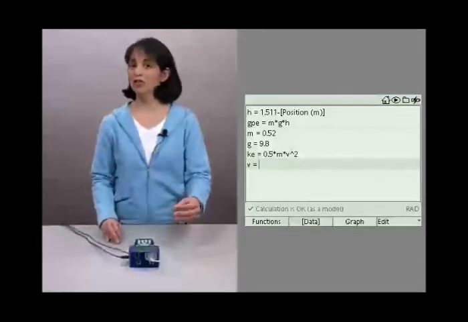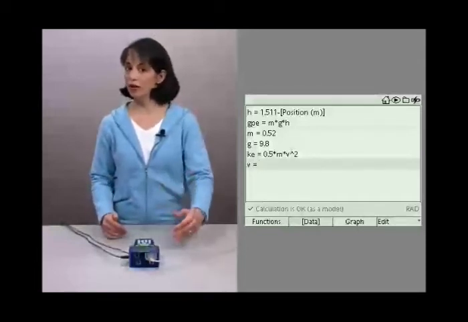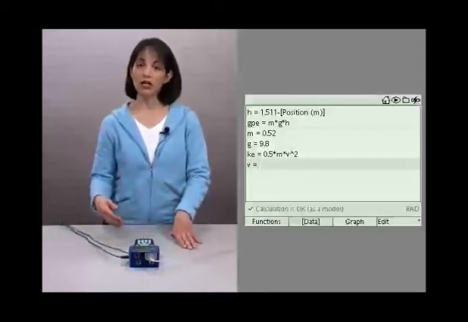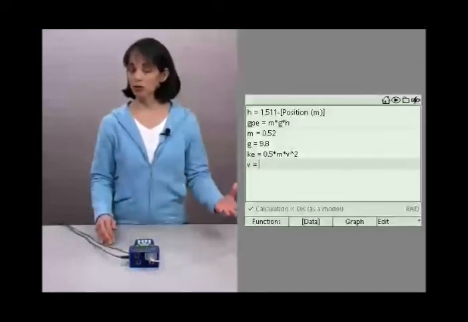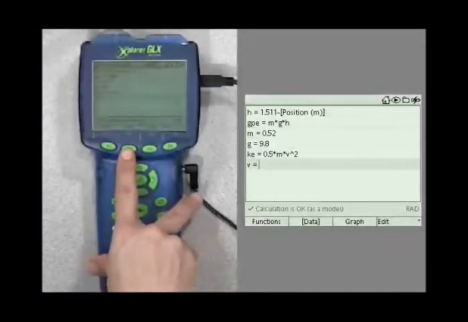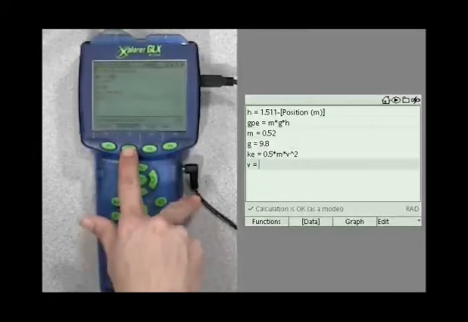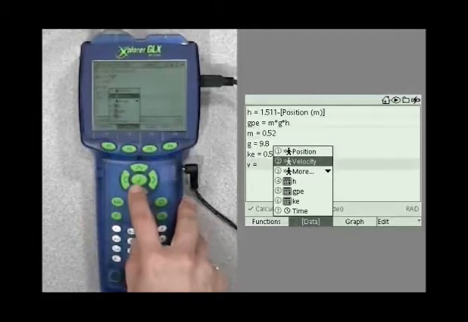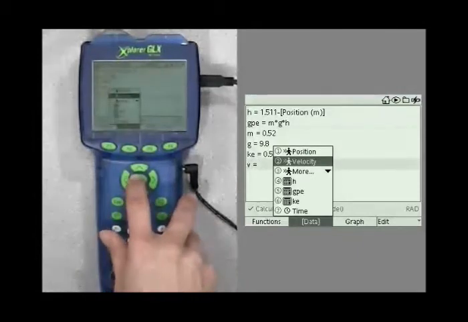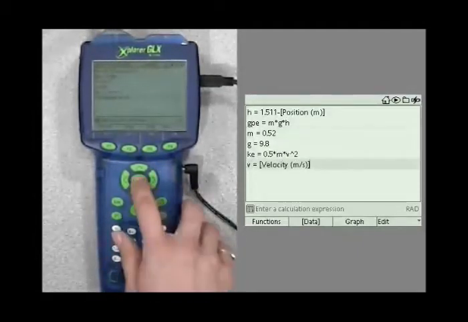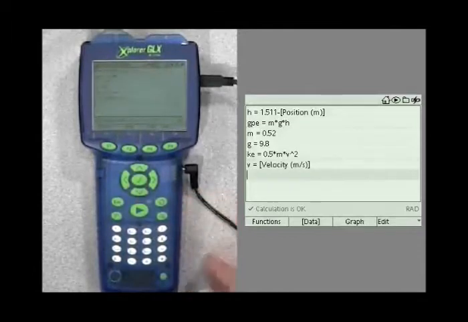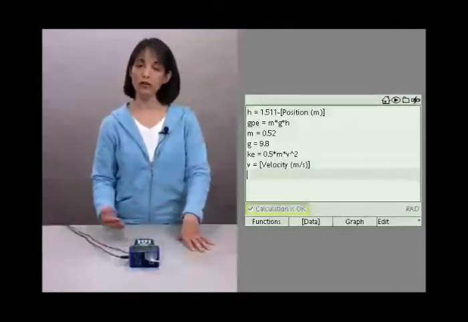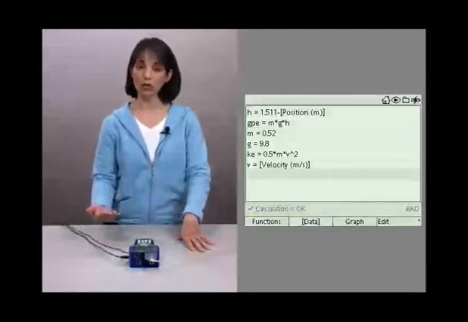Again, notice it didn't ask us what M is. We defined it above. V is the velocity that we obtained from the motion sensor. So again, we go to our F2 button, which reveals our data sources, and select velocity, item 2 on that menu. Okay, push the check mark, and on the bottom left corner of the GLX screen it says calculation is okay. So we are done with this.